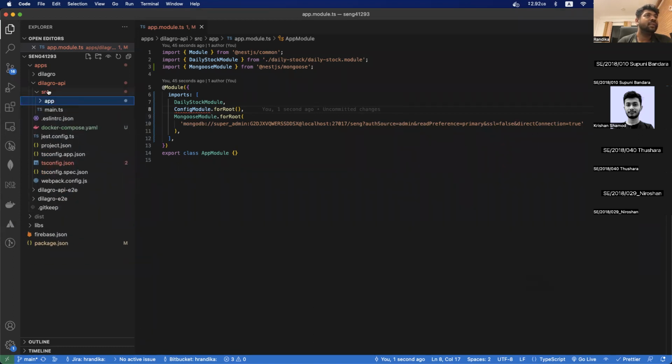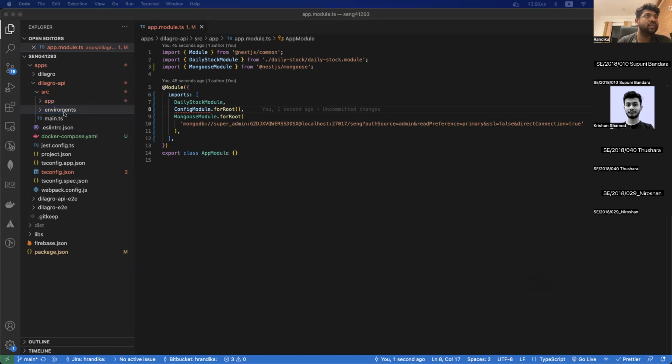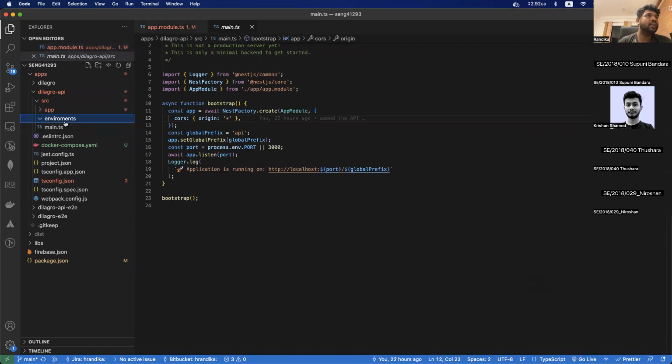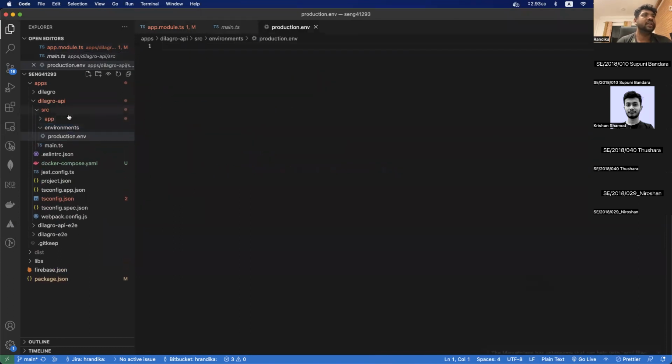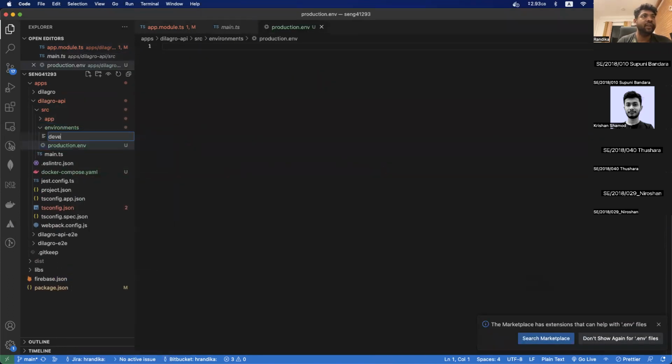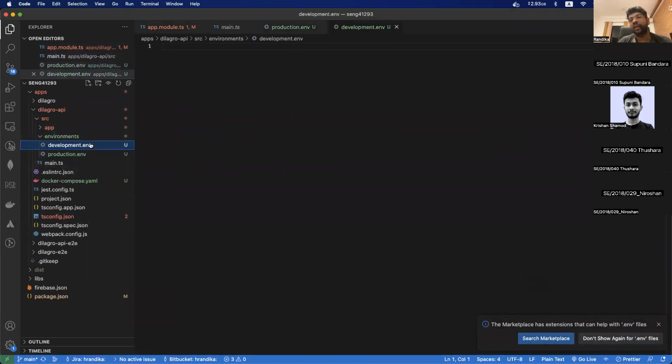So I have the application. I'll create an environments directory. Hope I spelled it correctly. As I mentioned earlier, there are two different environments that I'm going to use. One is production.env. The other one is development.env. Right now, when we are starting locally, we will be using the development env.